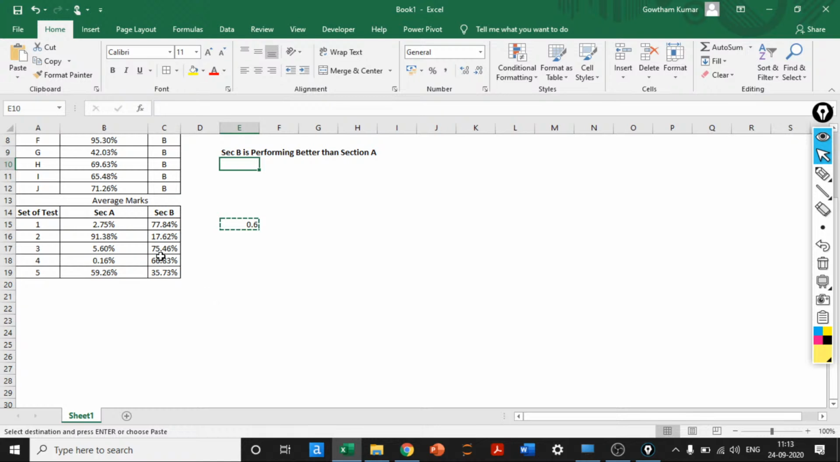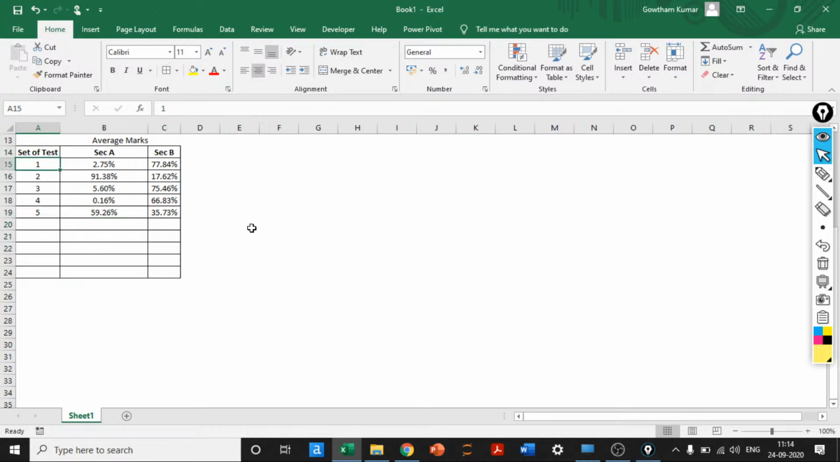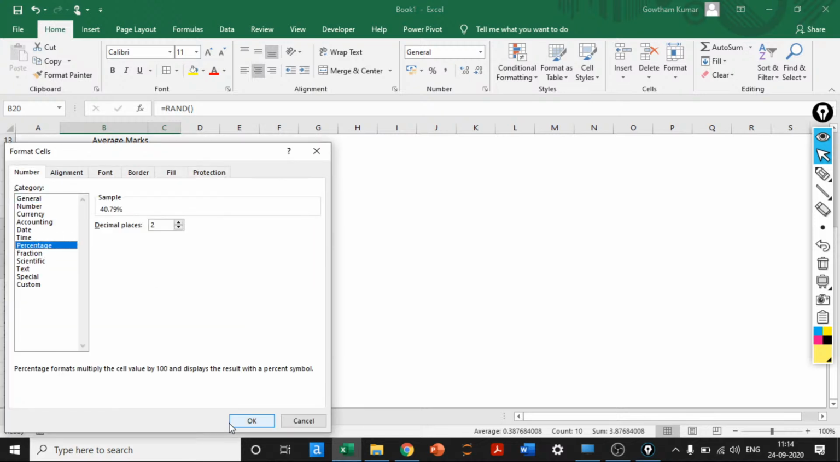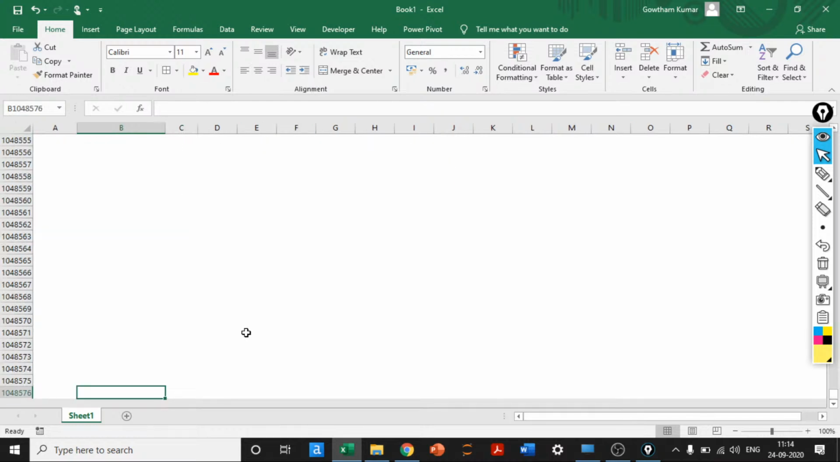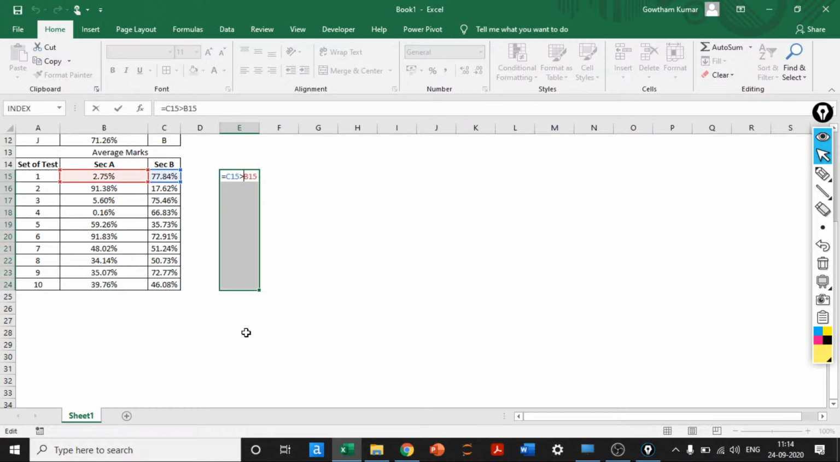Your confidence can be quantified by conducting quantifiable experiments n number of times. Assume I'm doing this experiment 10 times, let's do it for 10 times. Convert it into percentage. I'm randomly generating them, so I have no control over the data. Now I have conducted the experiment 10 times in both the sections. Now I have to see whether section B is greater than section A. Out of 10 times, I wanted to see how many times section B has performed greater than this.